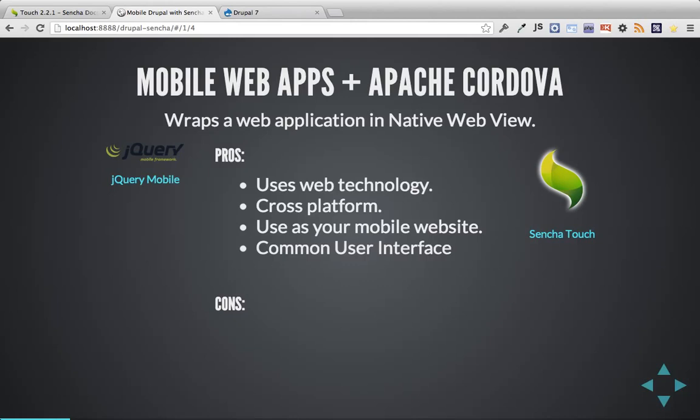Another pro is a common user interface. So in order to get a deployed application to look the same on iPhone and Android, it is somewhat painful to do that if you're going to build it natively. However, if you're using one of these frameworks, it's very easy. It just does it because you're building it like a website. Everyone who uses your app is going to have this common user experience.